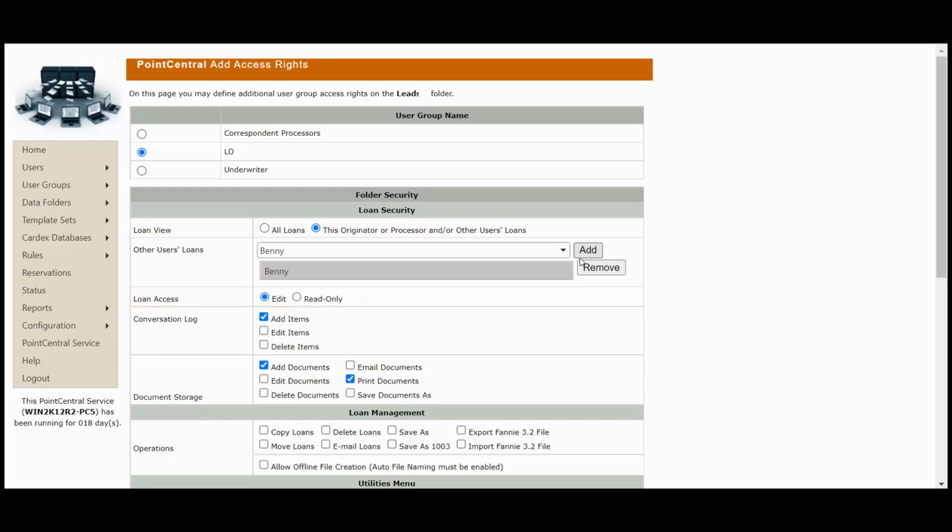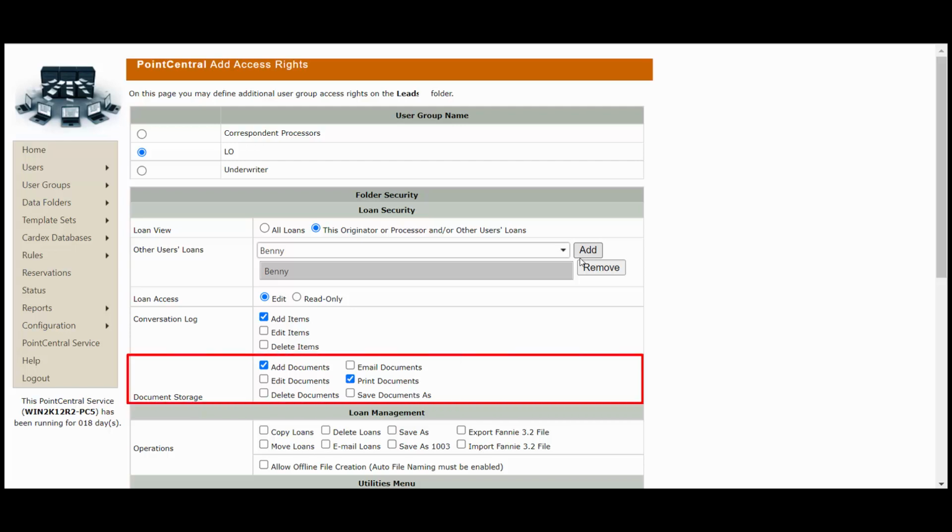The document storage area, this is doc management inside of Point. So this is where documents get uploaded or saved, like the credit report or Fannie Mae results after it's run. You have the ability to give access to adding documents, editing, that's if they needed to rename or rearrange documents. Delete would allow them to delete the whole package.